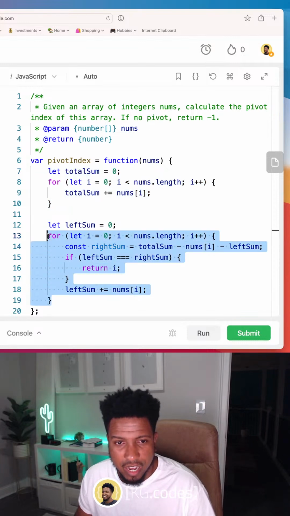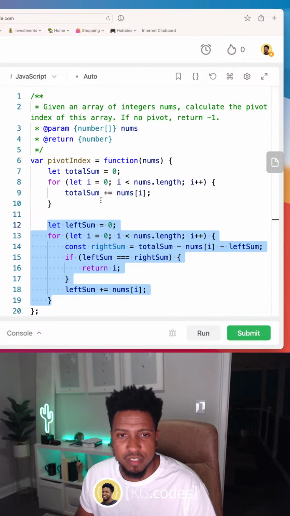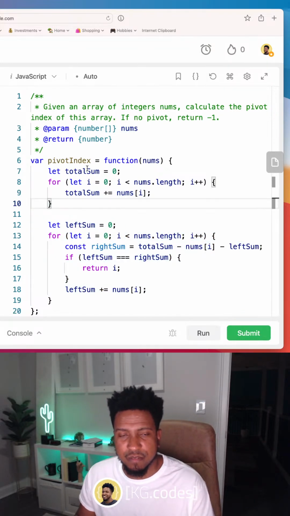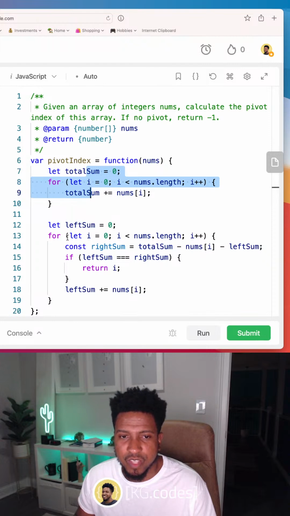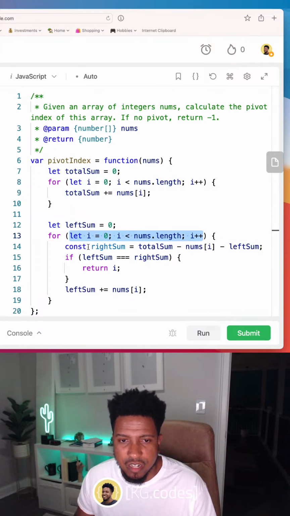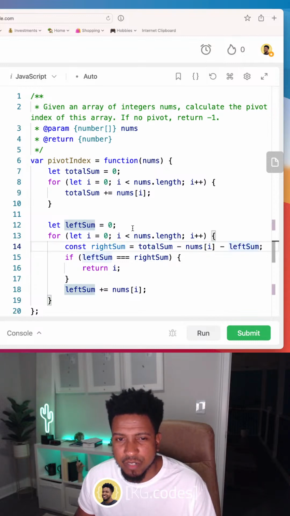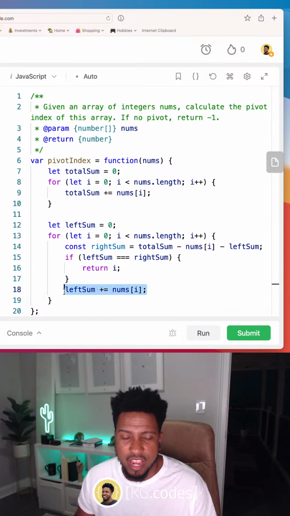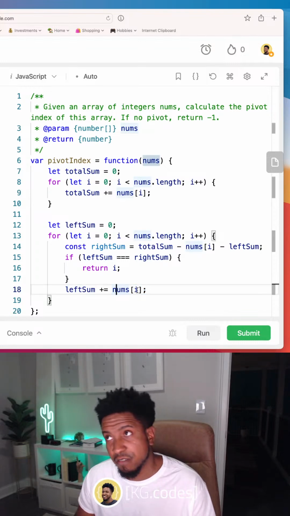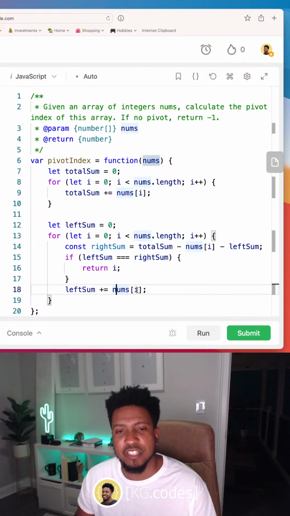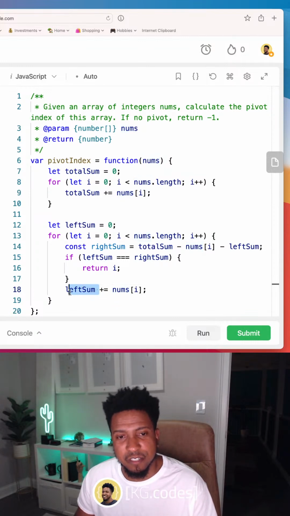Where was I? I just looped through this. I basically made this whole algorithm that pre-calculates the total sum. I looped through it again, calculating my right sum using my total sum minus the current number I'm on minus the left sum, which I'm keeping a running tally of. And every time I loop through, if I didn't find my pivot index, then I add the current iteration that I'm on to the left sum.